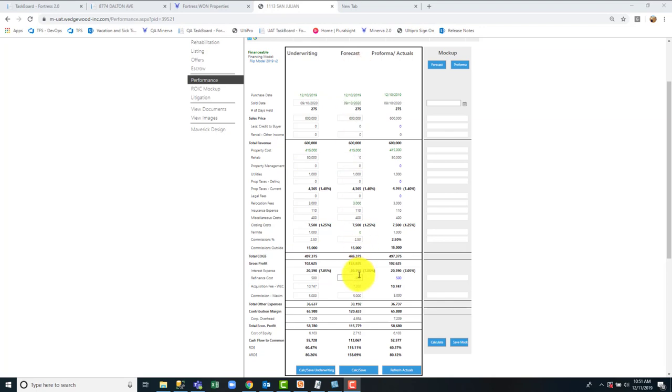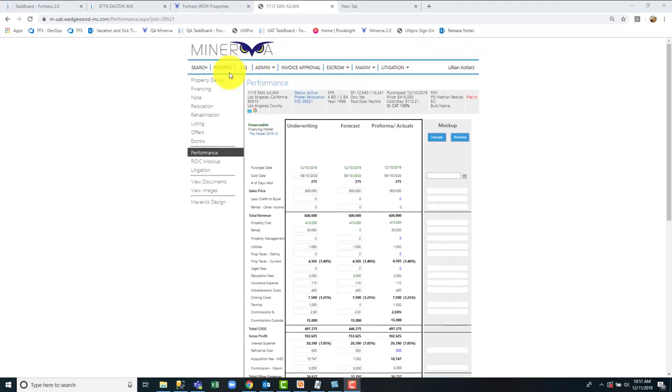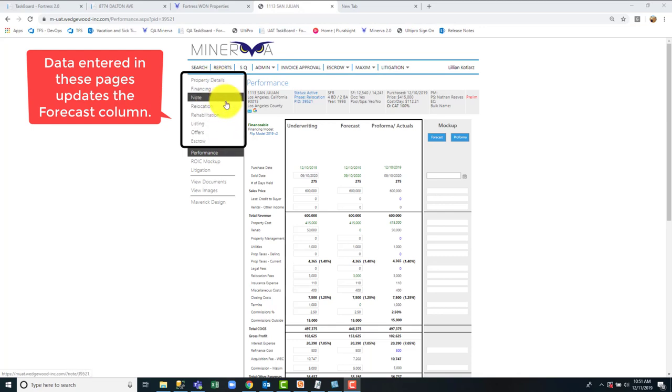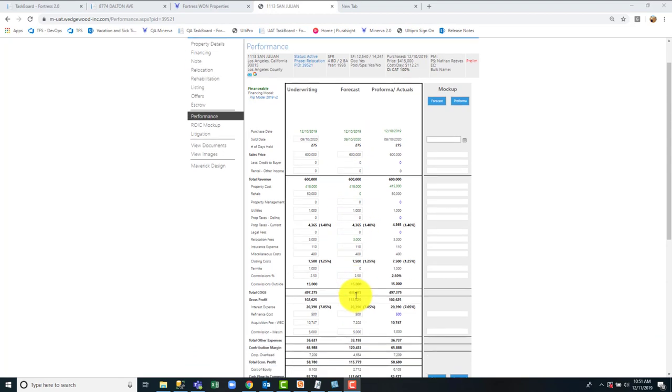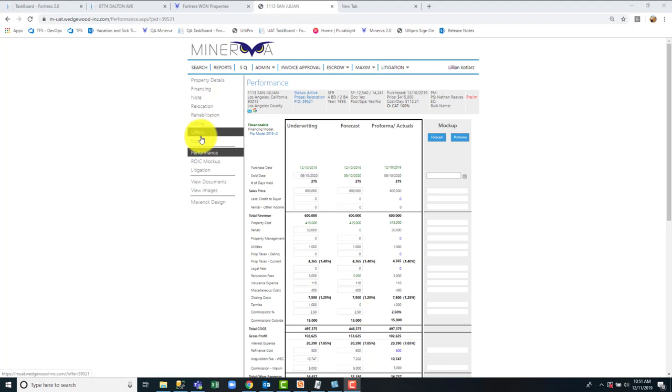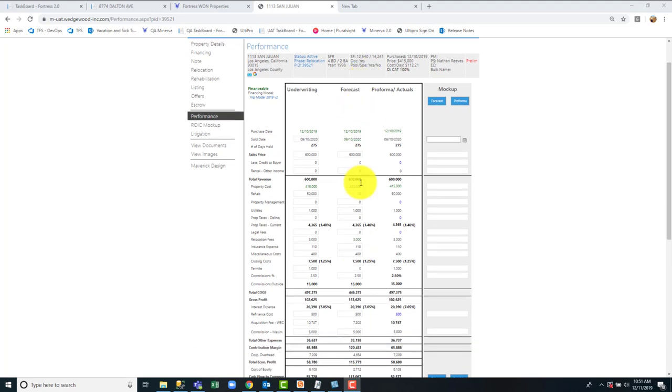And the forecast values get updated based on data that's entered from these pages: the property details page, the financing page, the relocation page, the rehab page, listings, offers, escrow. All of those pages update data in this column. That's really important to understand, because when the team goes in and starts actually working on this property and entering data, we want to make sure that the data entered in these pages is reflected in the forecast, and that's done by the performance calculator. So that's the forecast column.